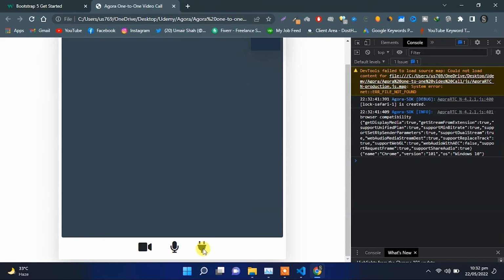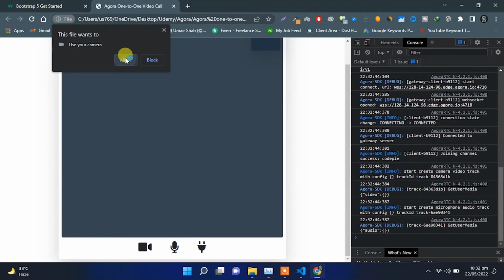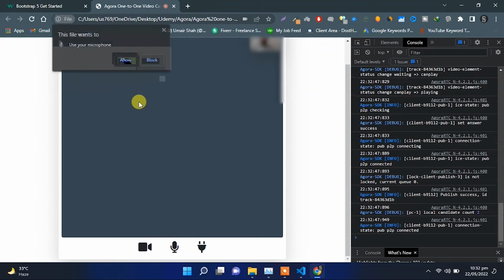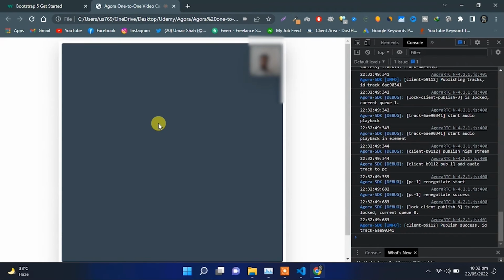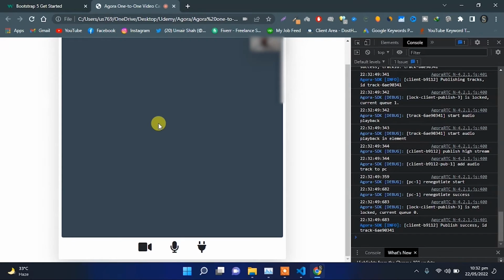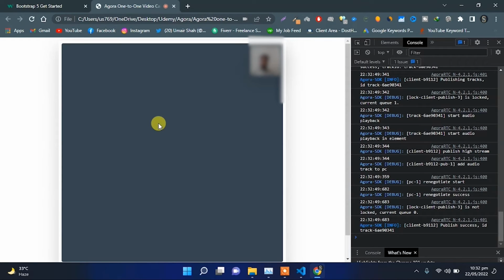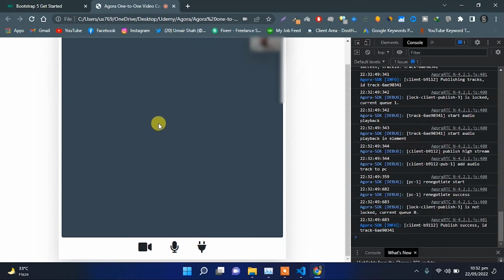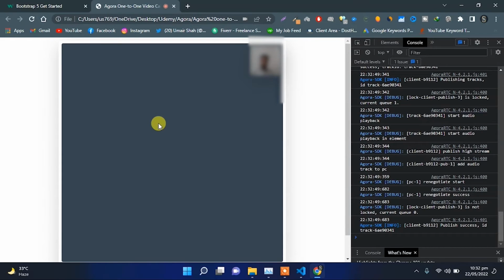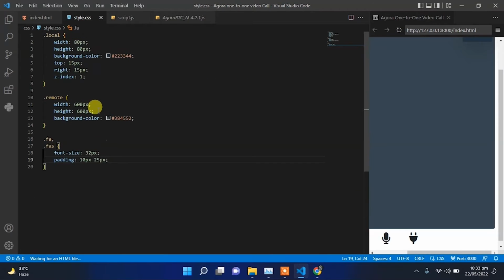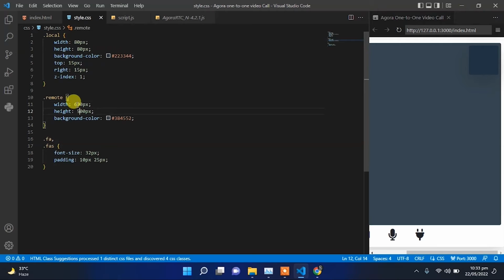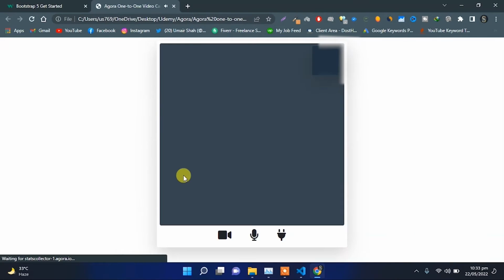So let's reload it. Click on that plug icon, and we are getting permission for the user camera. Also we are getting permission for the user microphone, and let's allow it. So we have successfully joined the code5 channel, and our local video stream is appearing in the local division tag. So let's get rid of that scrolling. So back to that style.css file, and let's decrease that height and width to 500 pixels of that remote division tag. So refresh it, and it's perfect now.